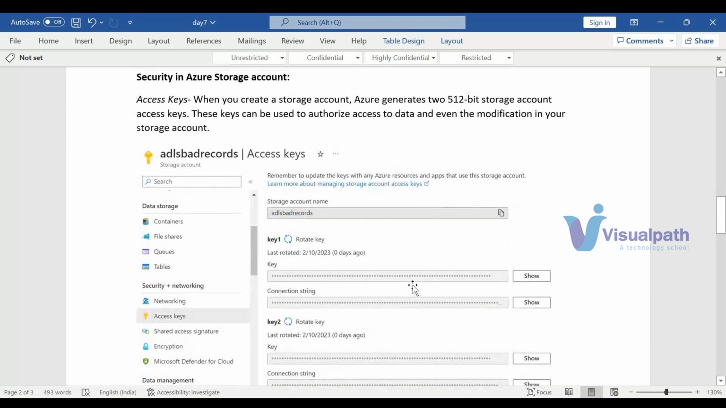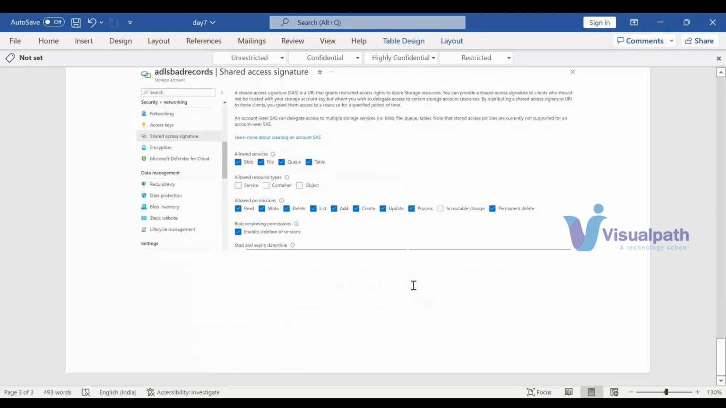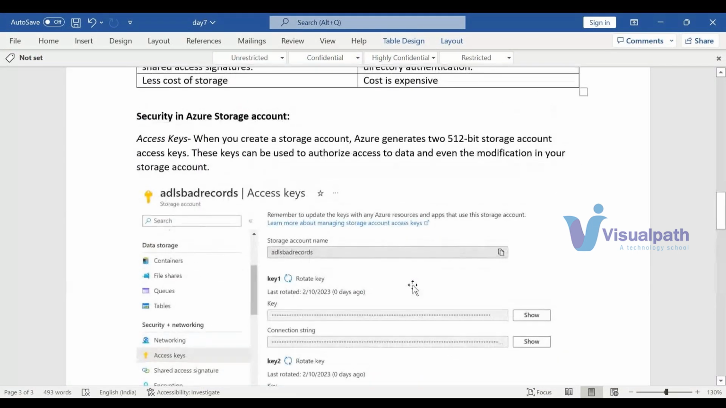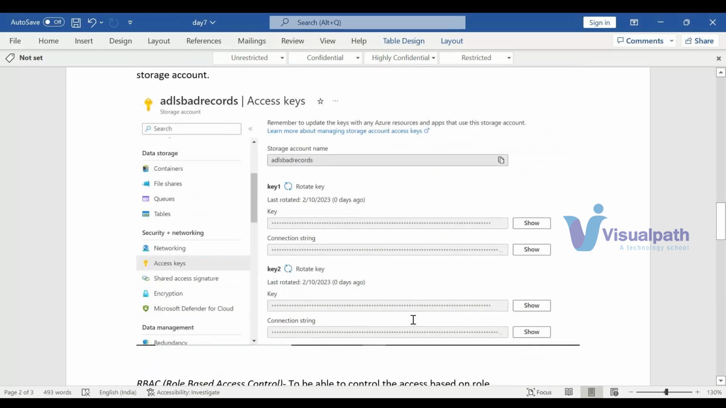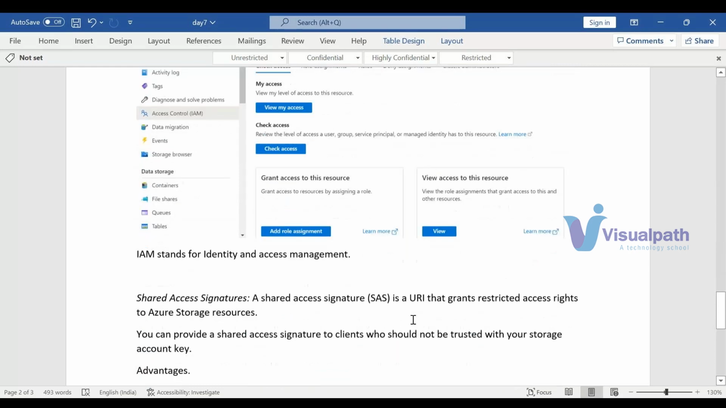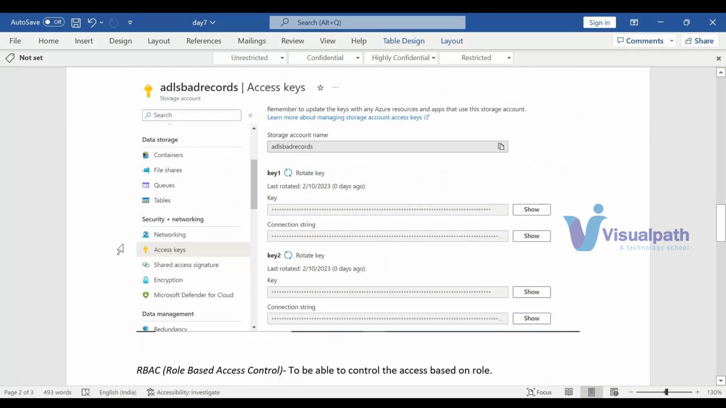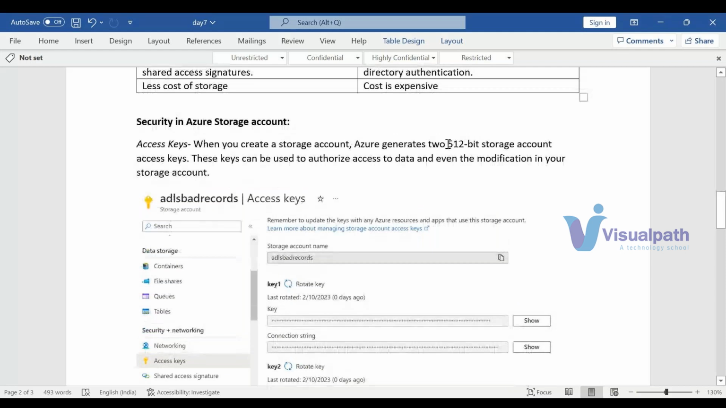Security in Azure account. There are three ways in which it provides you security, and if you want to access these storage accounts, how will we access? There are three ways in which we can access. The first way is using these access keys. Under security and networking, you'll have this access key. Whenever you create a storage account, it will automatically generate 512-bit access keys.